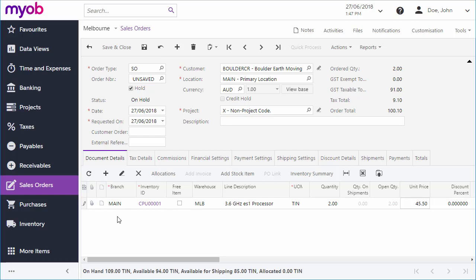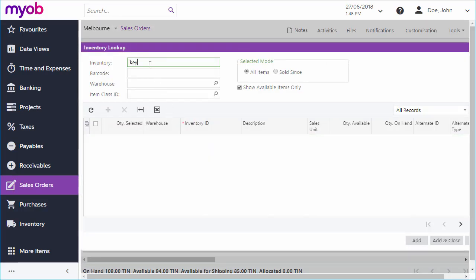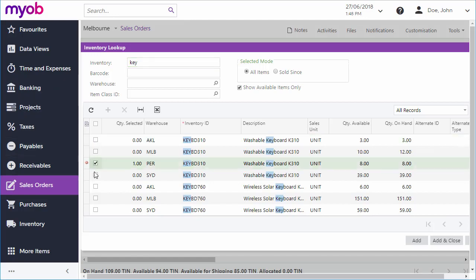You can select the stock item by typing part of its name into the field, or by clicking the magnifying glass button to open a search window. You can also add lines for multiple items at once using the Add Stock Item button. Tick the boxes for each item you want to add, and enter quantities.